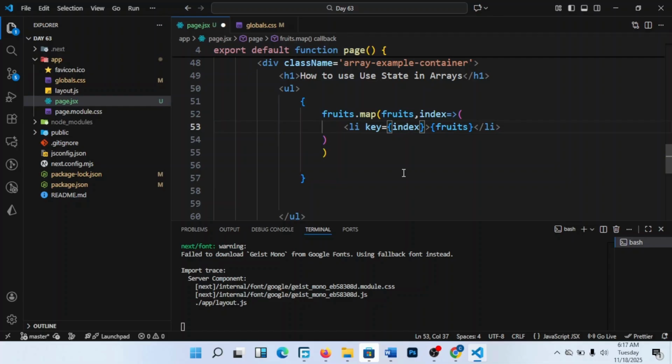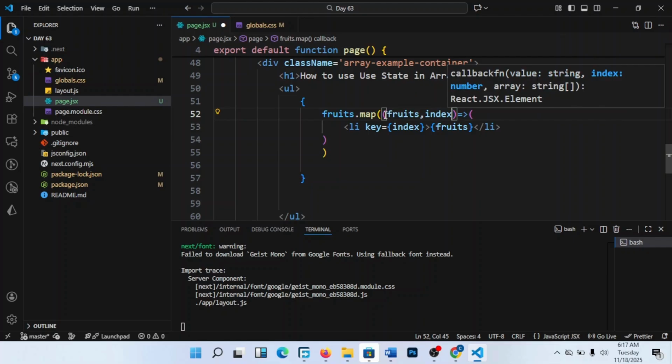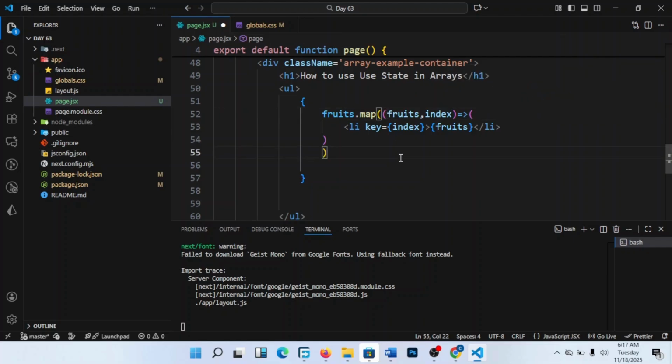Now I was wondering why it's misbehaving like this. No, let us do it like this. Okay, it's supposed to be like that. So I'm mapping through fruits to get a particular fruit, one single fruit, and then I show this fruit there, okay?